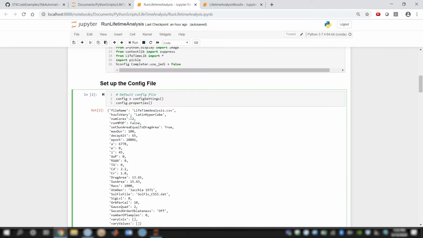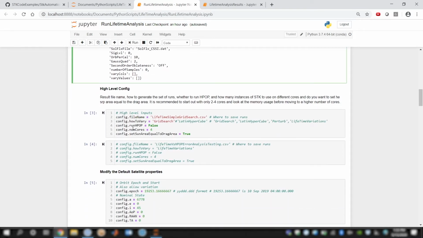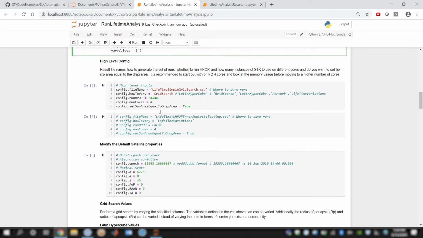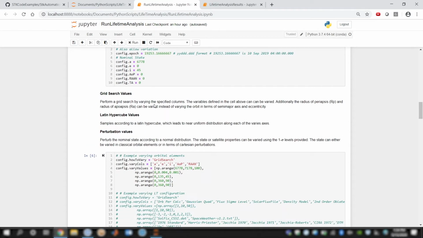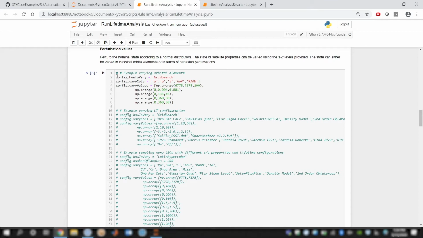So how this works is we have this default configuration right here. We can modify those properties, such as change the file name or change what we want to do. We maybe want to do a grid search, so we play with these options right here. You can change the satellite state, and I have a couple of pre-built examples. In this example, I'm just going to do a very simple grid search. I'm going to vary the values of the orbit state: the semi-major axis, eccentricity, inclination, argument of perigee, and RAAN over these values right here.